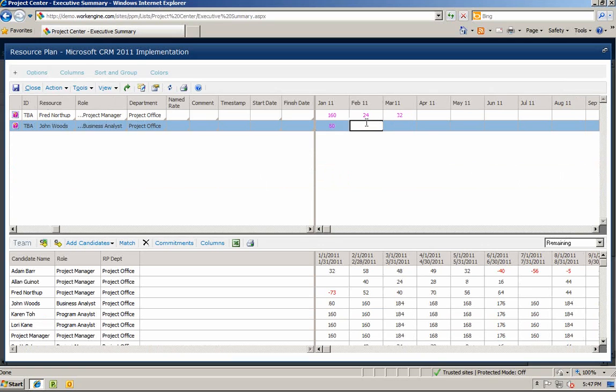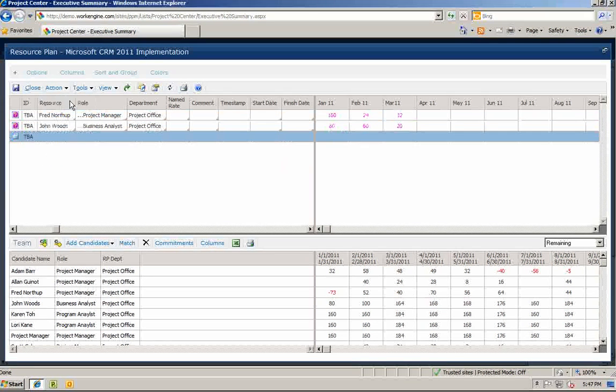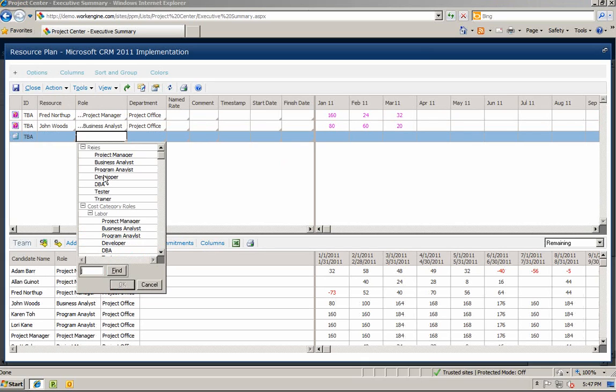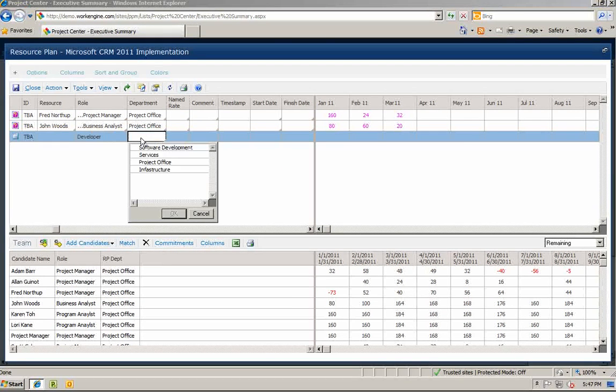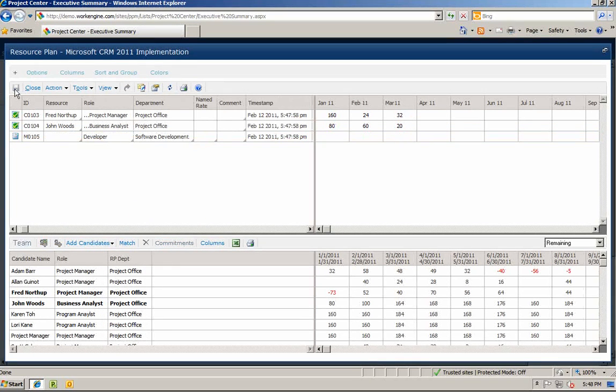For the development resources needed, we must request the resources through the department manager and allow him to assign an available resource. In this case, we will need to add a requirement and then select the role and department in which we need a resource. Once we click Save, an email will be sent to the Software Development Department Manager, notifying them of the request for a resource in their queue.